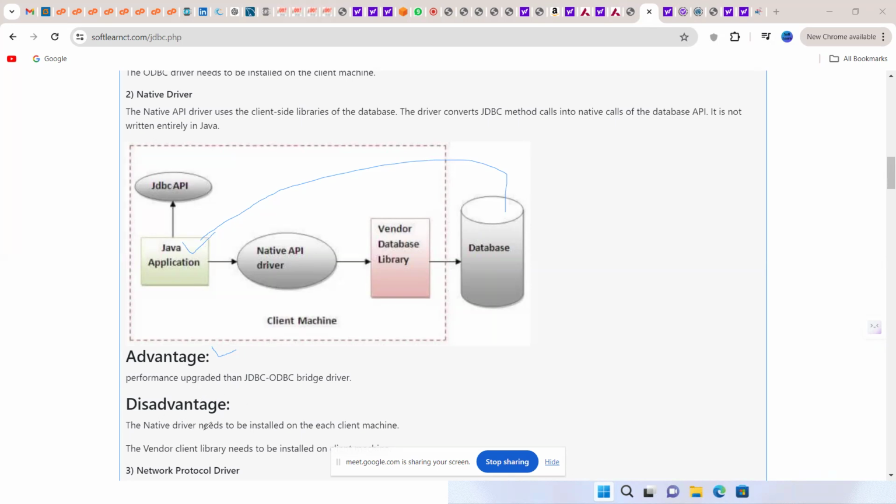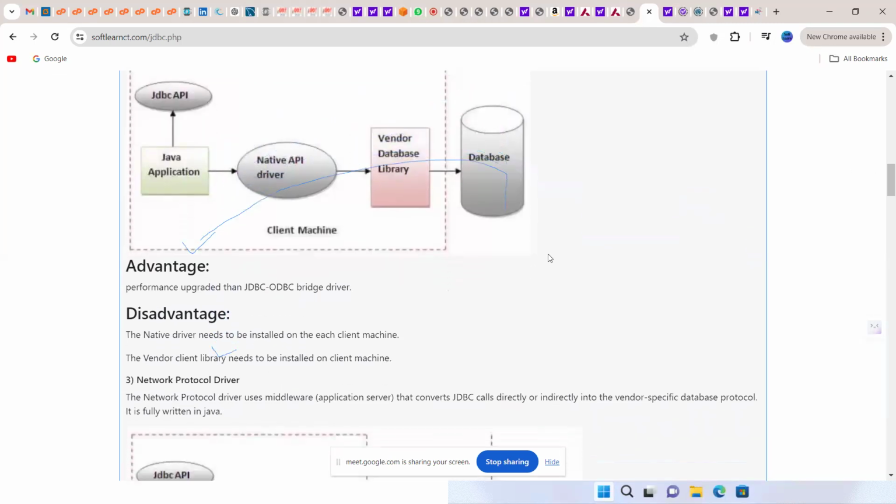The native driver needs to be installed on each client machine. That is a drawback, right? And one more drawback is that the vendor client library needs to be installed on the client machine, right? How we can install it on the client machine, and what we have to do, I will let you know.